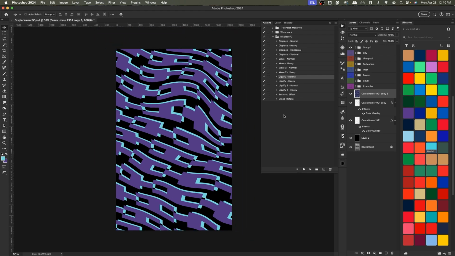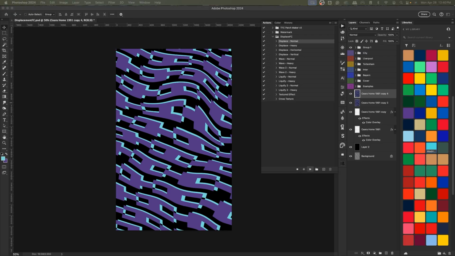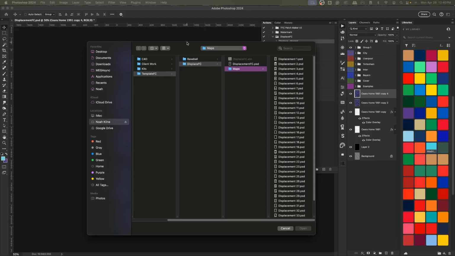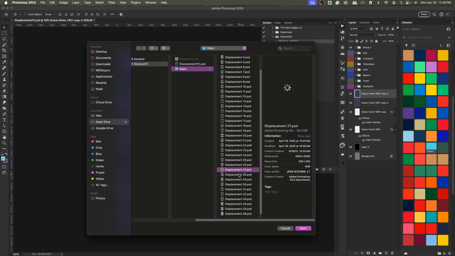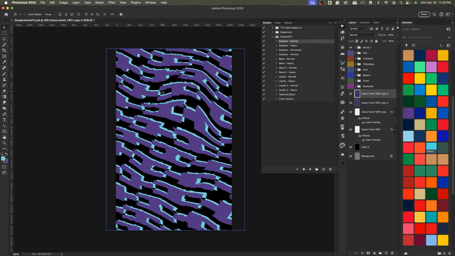But let's go ahead. Whenever I add displacement, I duplicate the layer so it's on a new layer. So let me duplicate this with Command J. Let's go to Displace, click play, click OK. And let's get a displacement map. Now, some of my favorite ones are these foil ones. I think they're my favorite. Now, it depends what you're doing, but a lot of times I will use these first. And let's click open. And that looks pretty good.